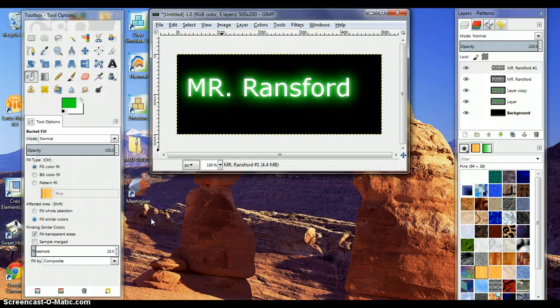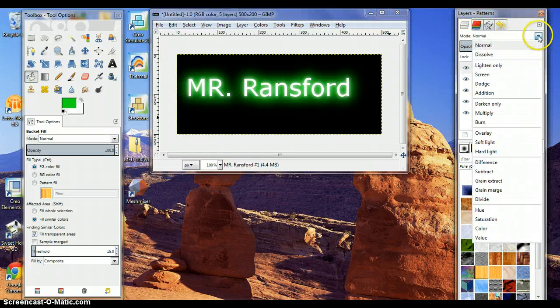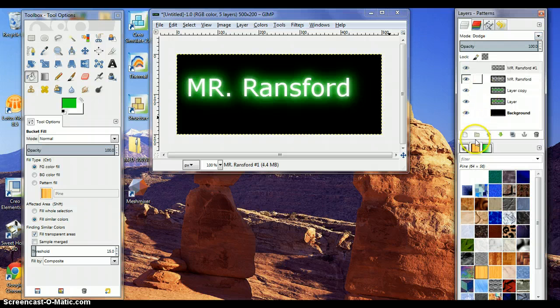And then we're going to go up here to this pull down menu where it says mode and normal, that little drop down menu. I'm going to say dodge, and that's that. If you have any questions on that, let me know.